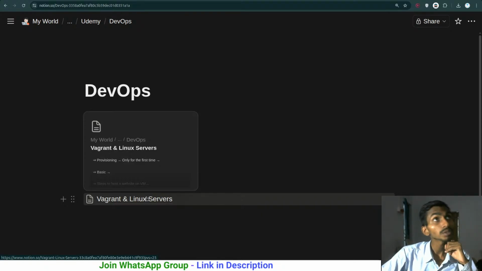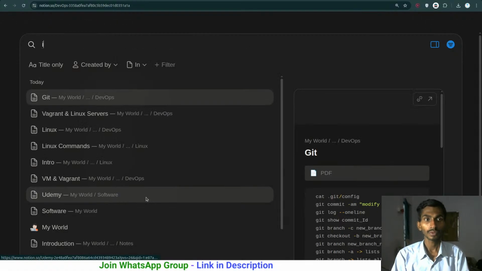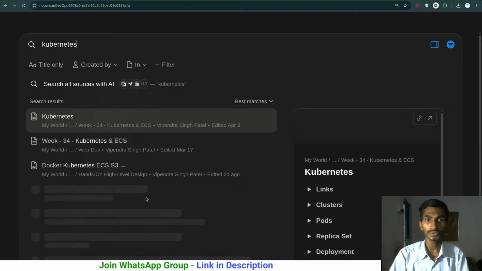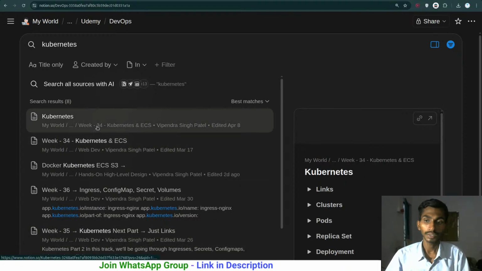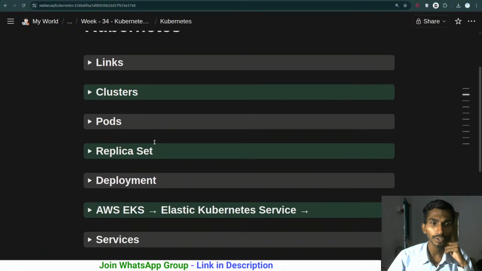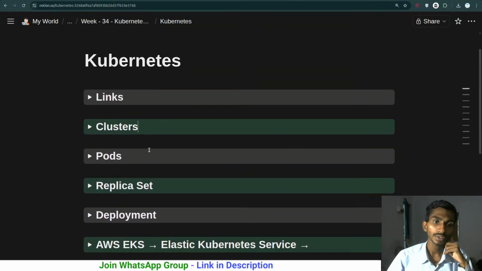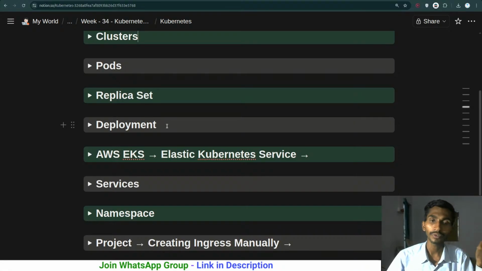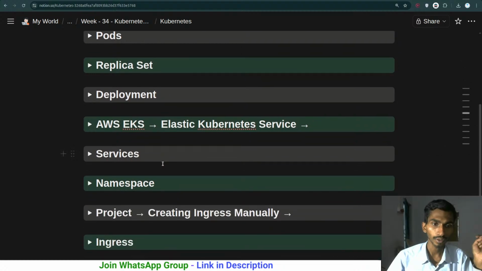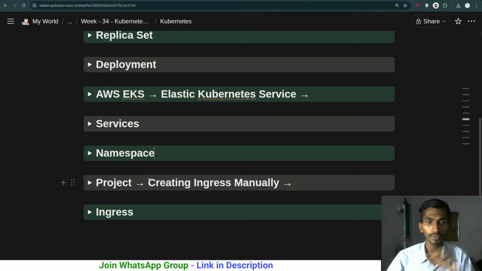But before that, what is the next thing that is remaining? Let me think of something. Yeah, we needed to talk about Kubernetes. We haven't talked about that yet. This was something that we were working on, and we were somewhere in the middle. If I actually go here, the last time we talked about clusters, pods, replica sets, deployments and all. We even tried to write everything on our own. That simply means we should be able to write the things on our own as well. We talked about services, namespaces, and then we had to create a project, and we had to talk about the ingress as well.